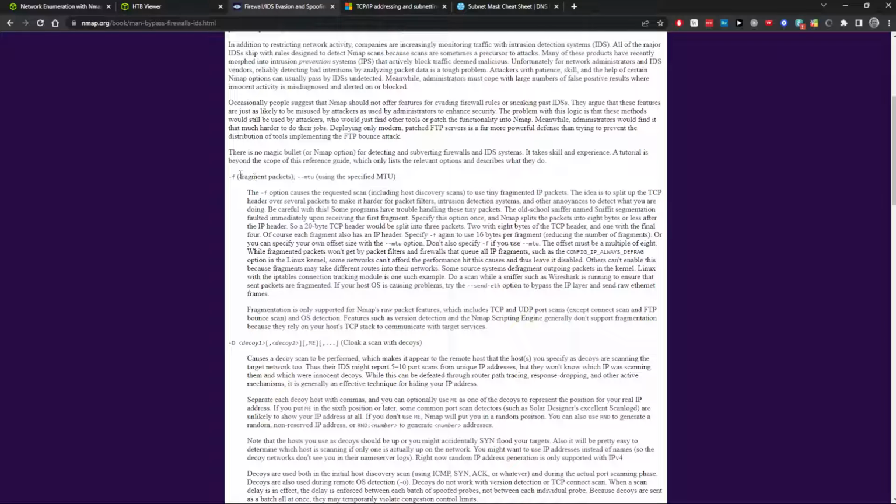This is interesting. Let me just read this. Fragment packets. The -f option causes the requested scan, including host discovery scans, to use tiny fragmented IP packets. The idea is to split up the TCP header over several packets to make it harder for packet filters, intrusion detection systems, and other annoyances to detect what you are doing. Be careful with this. Some programs have trouble handling these tiny packets.